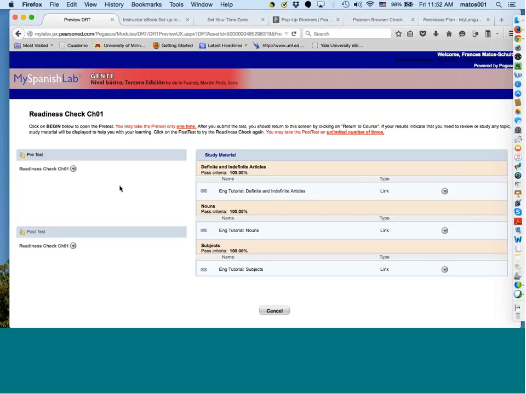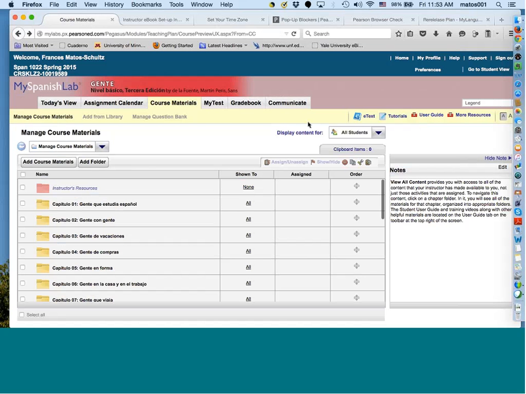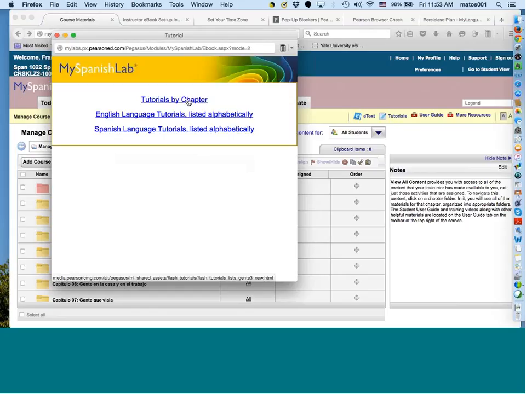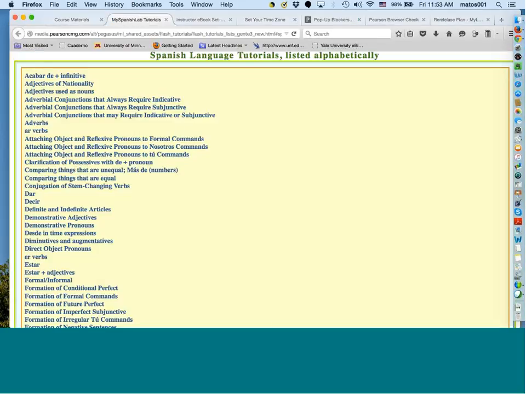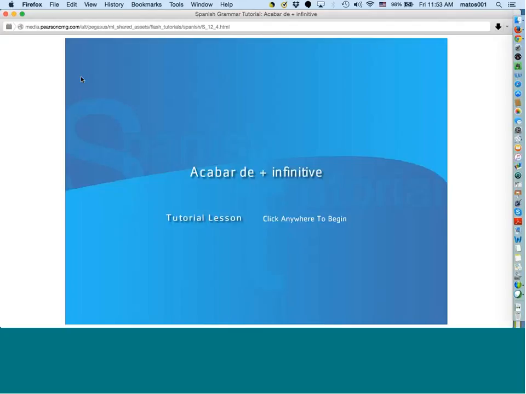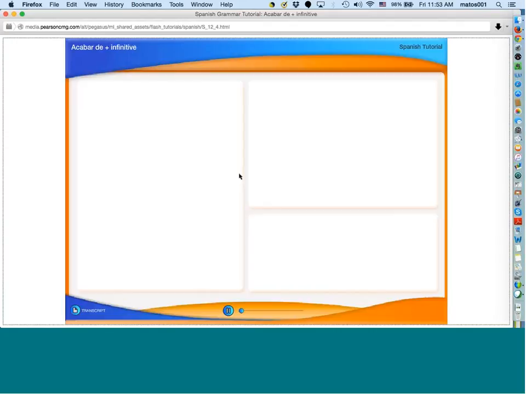I do assign the readiness check, and it's due Sunday evening at 11:59 before they come to class, because that way I know exactly what they all saw, and these are also available here, and you can find them by chapter, by English or Spanish, and you'll notice that these are PowerPoints with the audio, right? for ADA compliance.